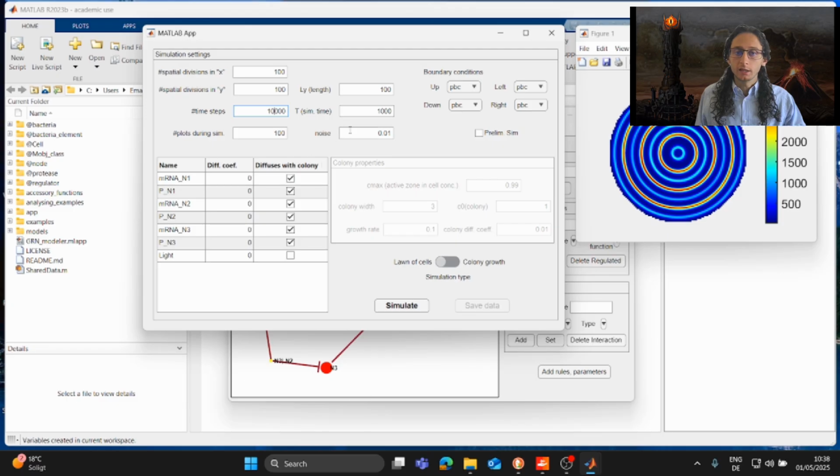Finally, we can adjust the level of noise in the initial condition, so we can provide a small perturbation of the initial condition. This is more interesting in the case of a cell colony, so we will see it better later, and for the moment we leave it to 0.01.